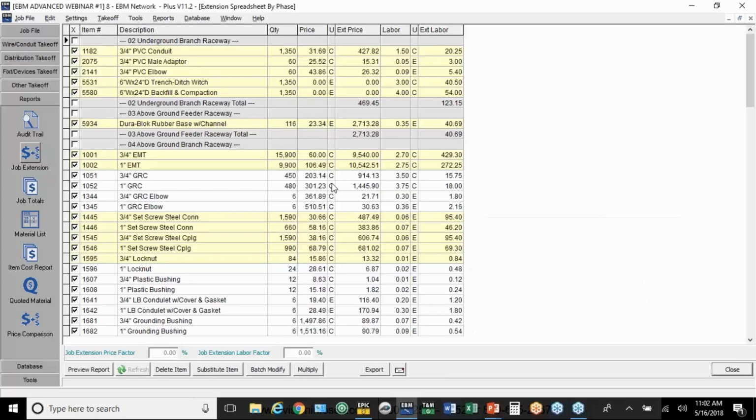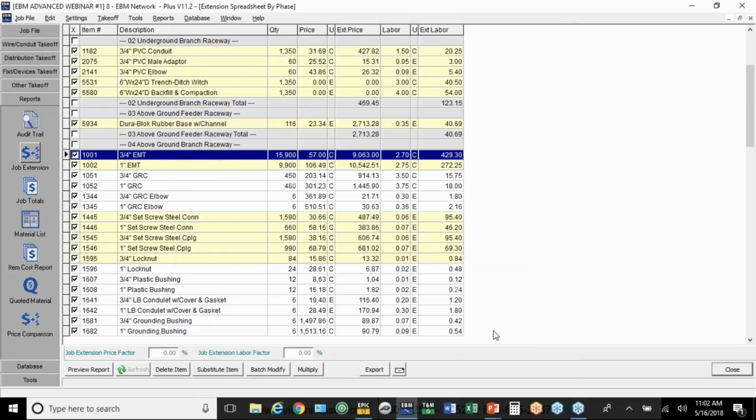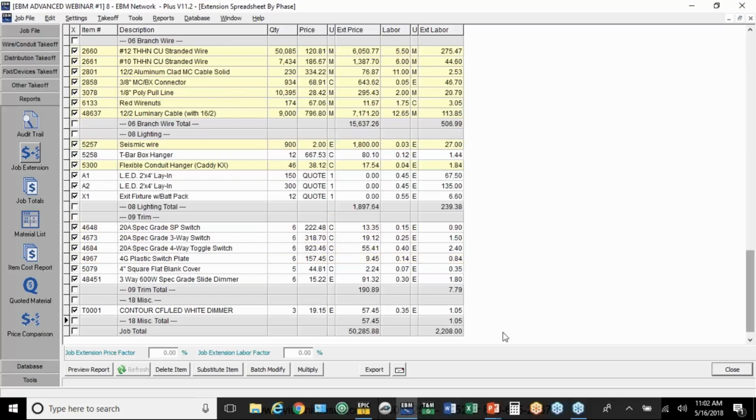Again, if you want to adjust your pricing here, I mentioned this in the last webinar, Conduit's been ramping up pretty strongly the last few weeks. But let's say I still got suppliers that can get me a better price. Just double click, make your changes. When you're done, hit refresh. So this material total, $50,000 and $2,200 in labor, that's what gets pulled into the final summary.